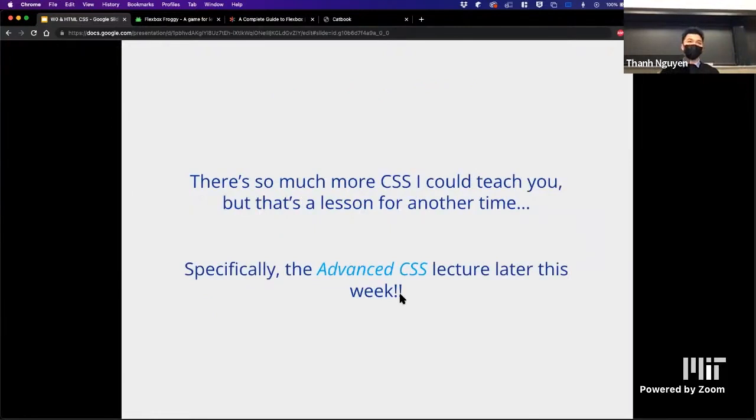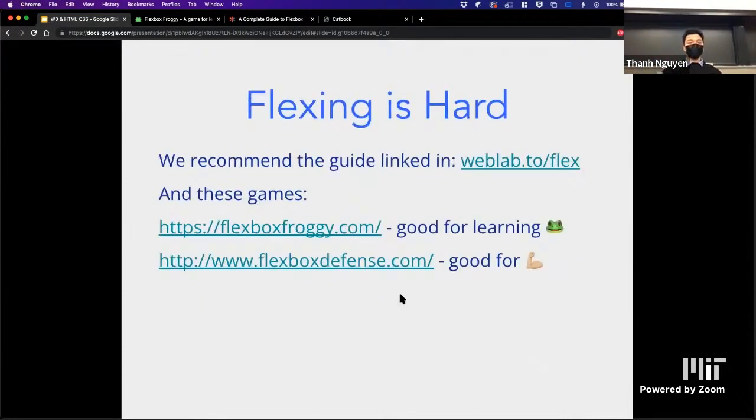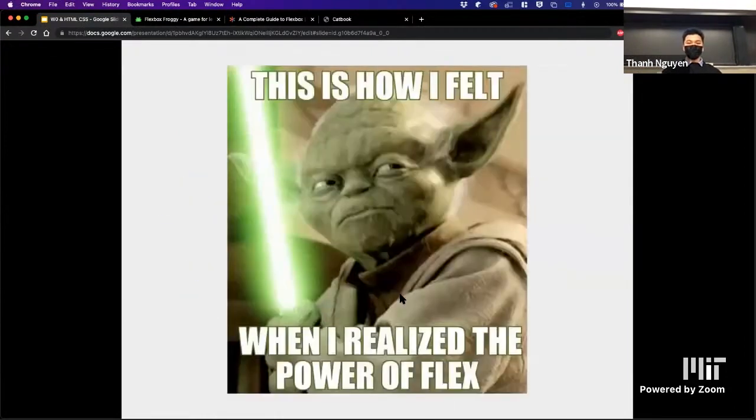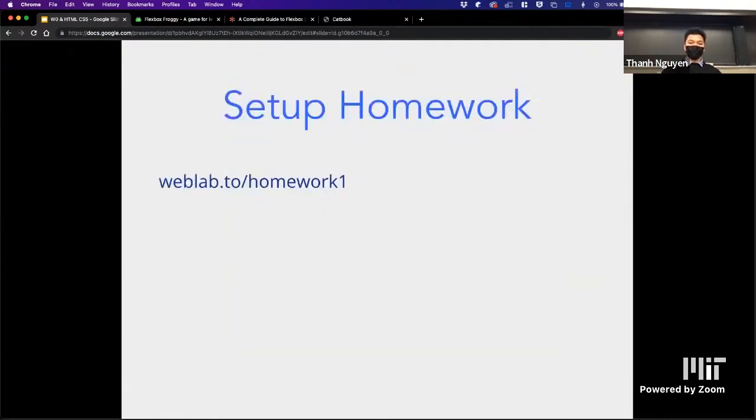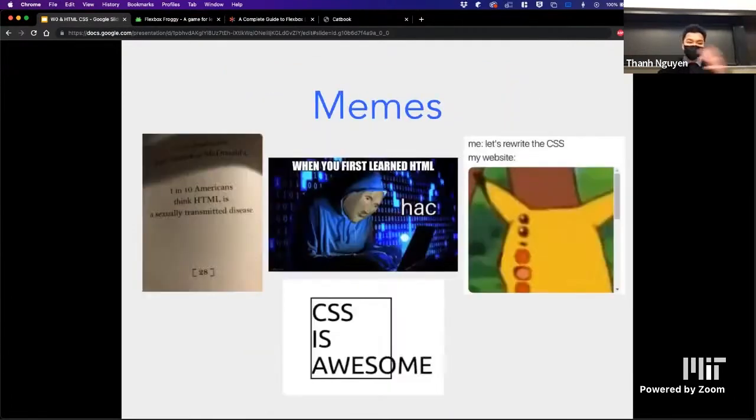So yeah, there's a brief introduction to CSS. I know Flexbox can be confusing, but like I said, feel free to look at the resources. Take your time. You have like a whole month to learn this stuff, right? Not a whole day. And yeah, this is how I felt when I realized the power of Flex. This is your homework, and then here are some memes. All right, that's it. Done.